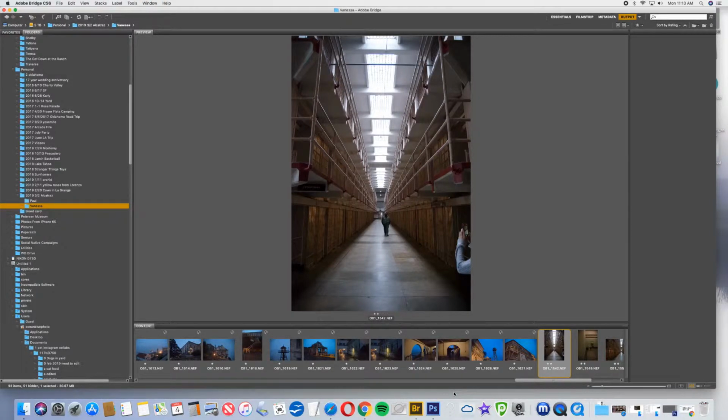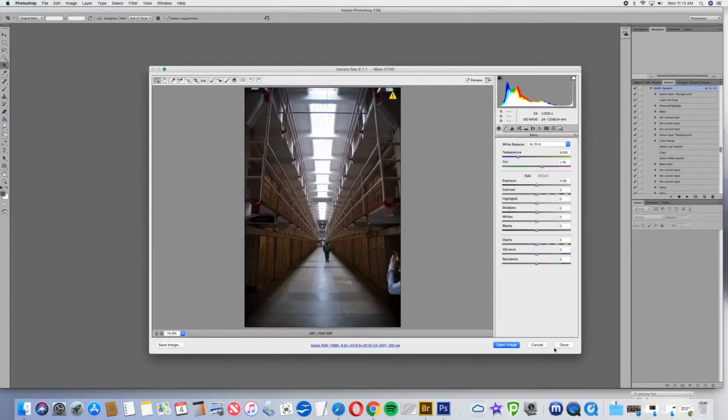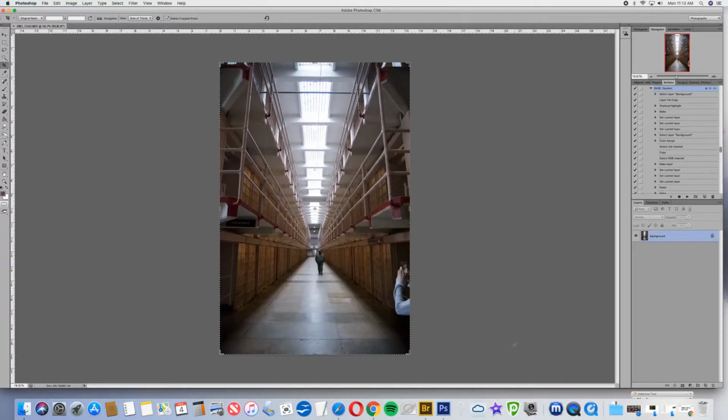I'm currently viewing this photo in Adobe Bridge. We're going to go ahead now and open it up into Camera Raw, which will then take us into Photoshop. This image was captured in RAW file format. In Camera Raw, you can make any adjustments to your RAW files, such as exposure, highlights, shadows, and other things that you may want to adjust before opening into Photoshop. Now that I've made my desired changes, I'm going to open the photo up into Photoshop.